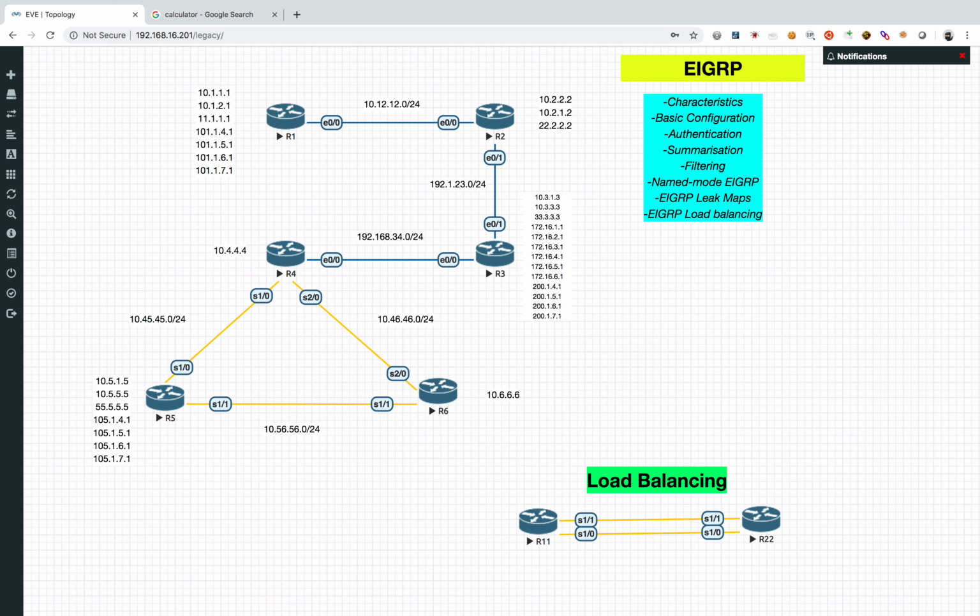So EIGRP may act like a distance vector, may act like a link state routing protocol because it uses the hello protocol to discover neighbors and form neighbor relationships, and because only partial updates are sent when a change occurs, right? You don't send the entire routing table. So that's why you can categorize it as an advanced distance vector, right? So how does it work?